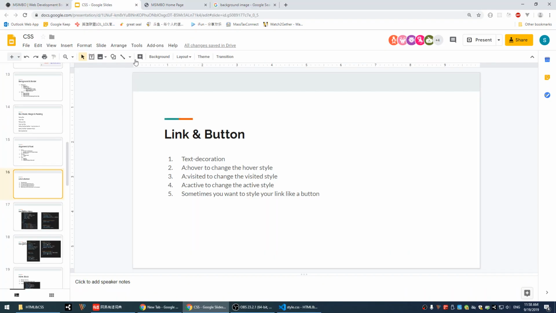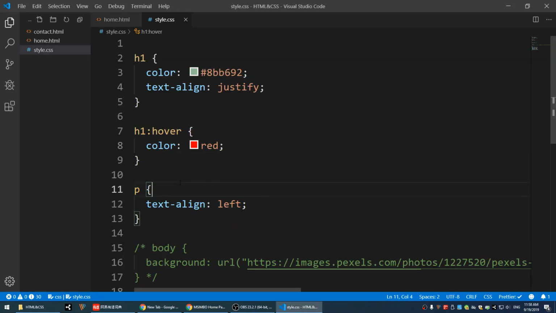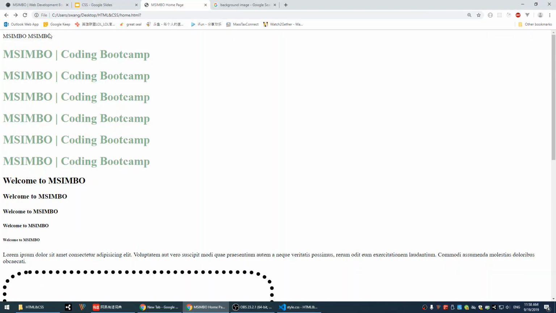Let's see if I did anything wrong. Did I refresh my page? Okay, I didn't refresh my page. Okay, so when you hover the H1, it changes to the red color. That's hover.